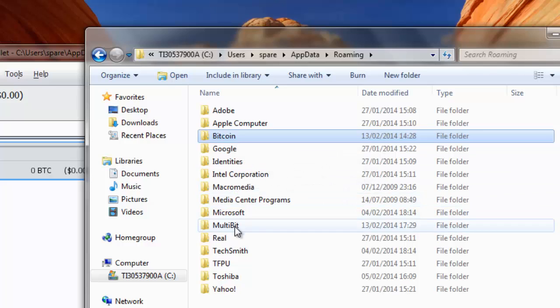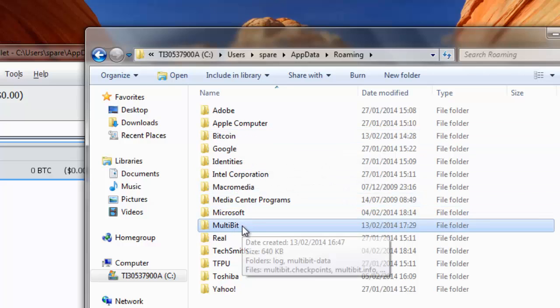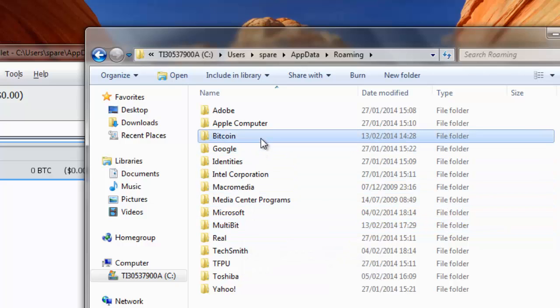Down here is our Multibit folder, and that's only 640 kilobits in size, and it won't really get any bigger than that. So you can see the footprint of Multibit on your computer is so much smaller than the actual Bitcoin QT client. That will eventually get to about 16 gigabits, and it'll continue to grow as the blockchain grows over time.